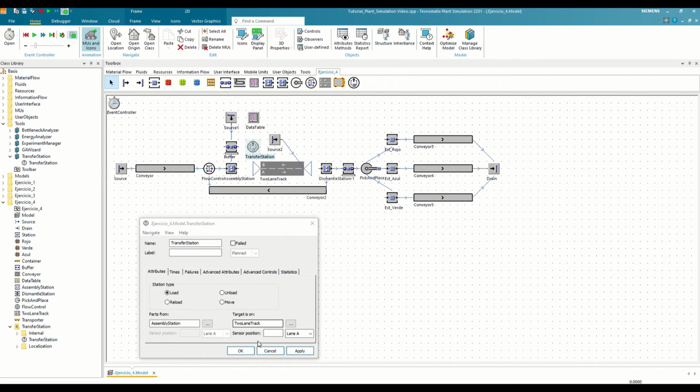We will see that it now asks us to indicate the position of the sensor and in which lane we want to put it. Sensors are represented by a small red stripe on the track and allow commands to be executed every time a MU passes by it. In general, it is necessary to program the code that the sensor has to execute, but the transfer station does that job for us. We will see more examples of using sensors in my other course on programming in SimTalk. We are going to define that the load sensor is in lane B and in a position of 6 meters. If we now press apply, we will see that it has actually been drawn here with a red line.